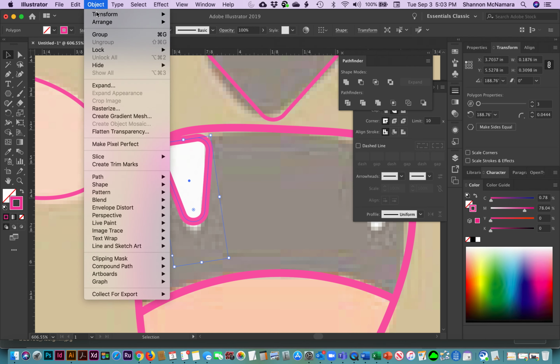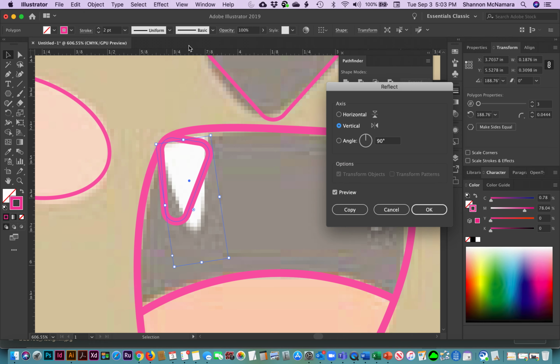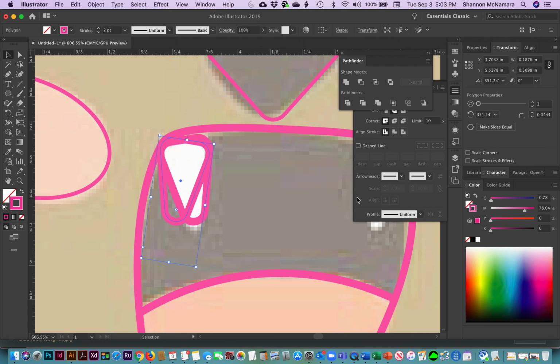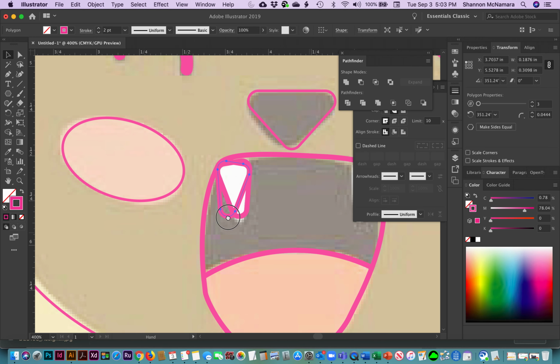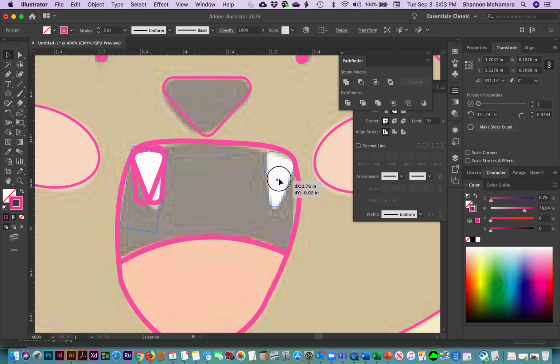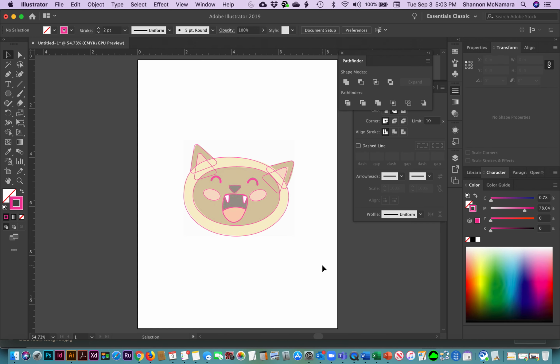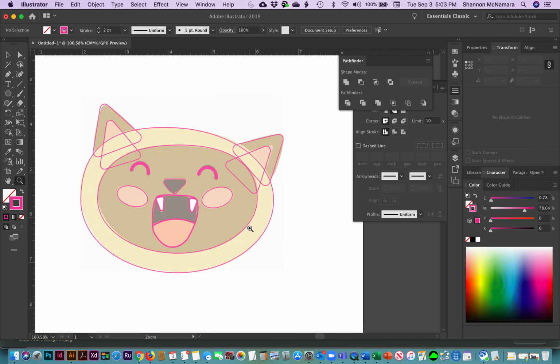And then we're going to go up to Object, Transform, Reflect, and again we're going to copy it. So we have that other tooth right here. Now all you have left to do is color him in.